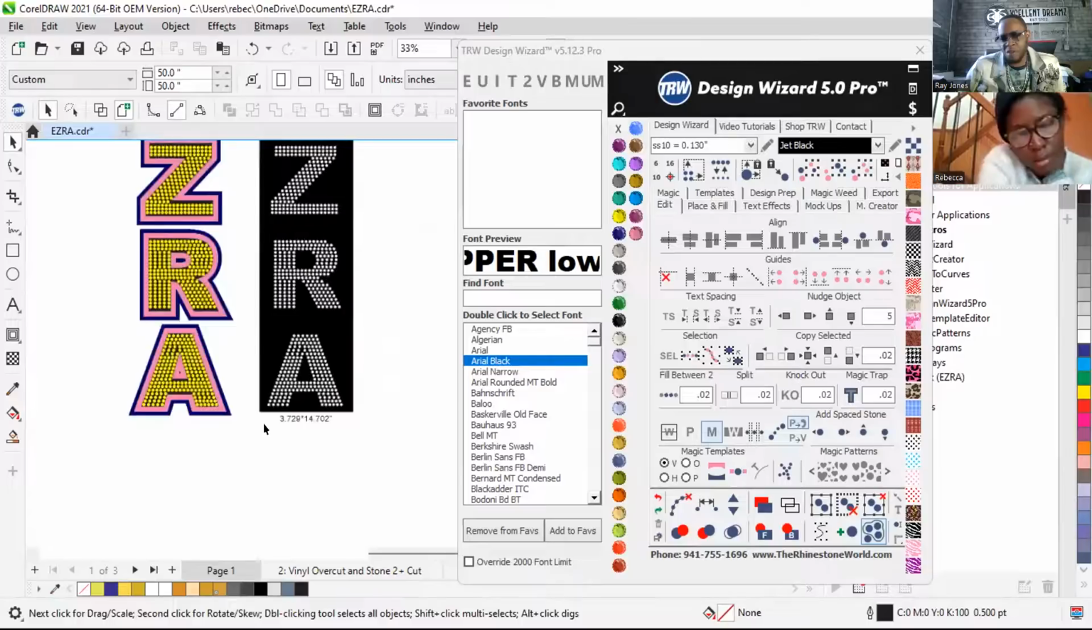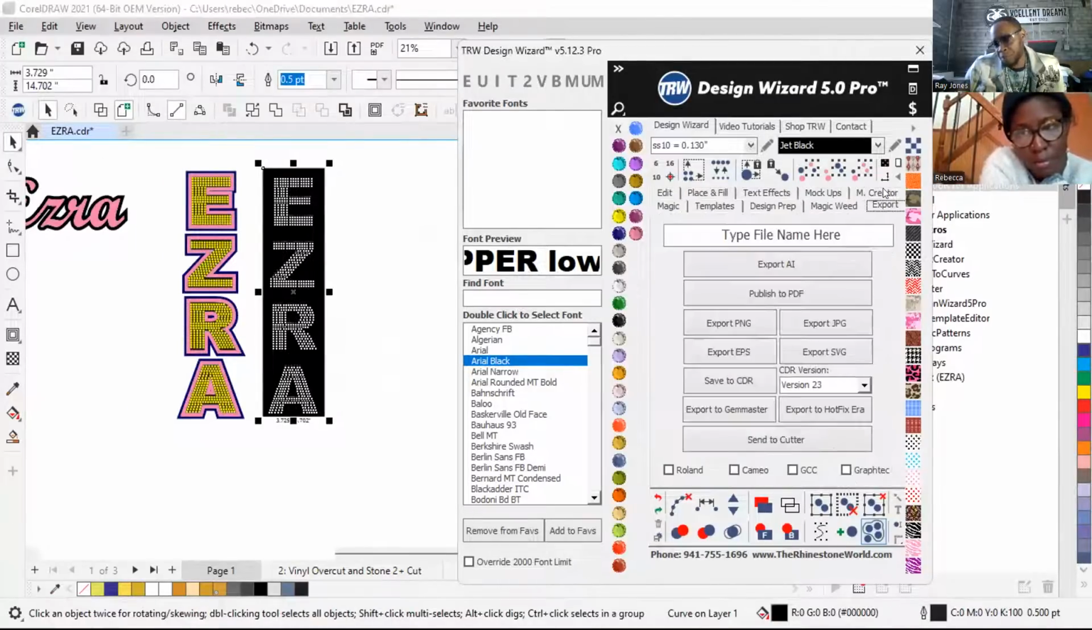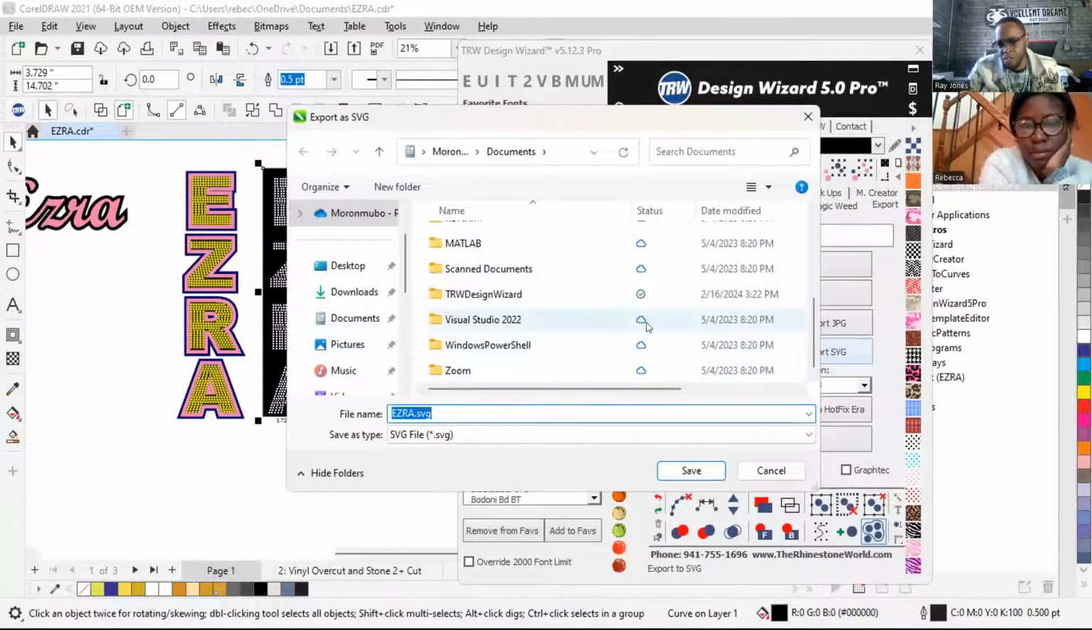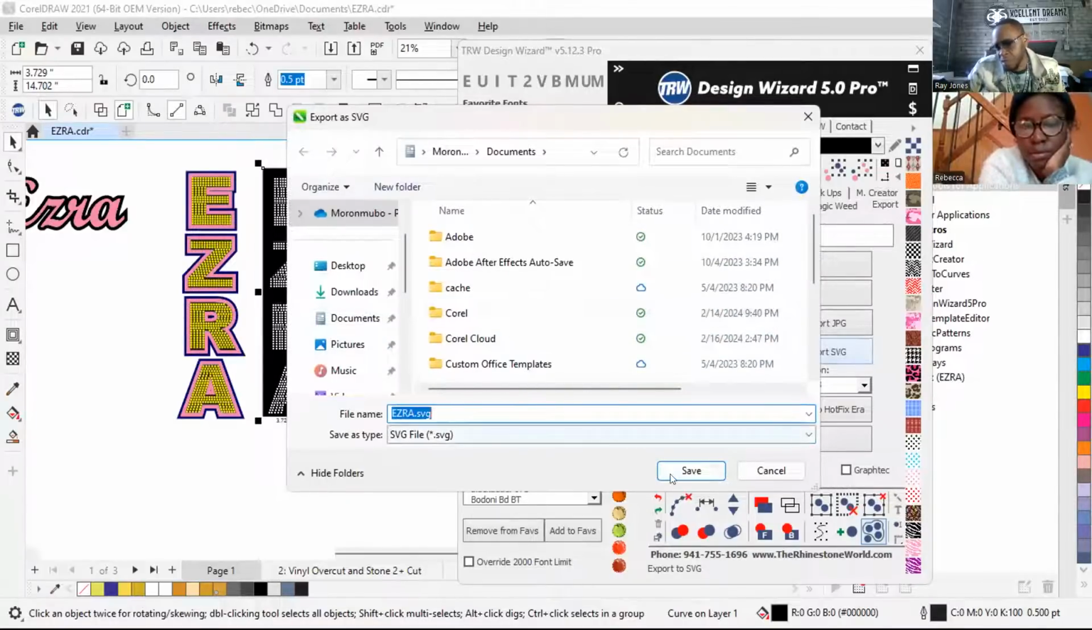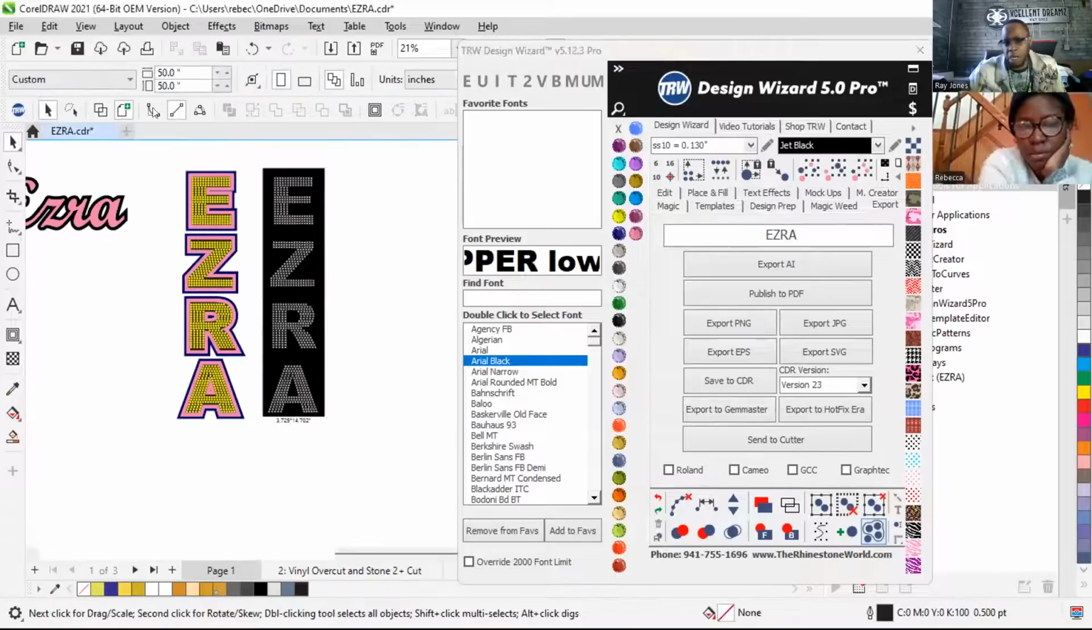Yeah. So now we want to take this black box and export it. Okay. I'm going to call it EZRA, and we're going to export this as an SVG. Okay. Now it's going to be saved right here as well in your documents. Boom. Now we're done. We're ready. We can open up our Cricut now.